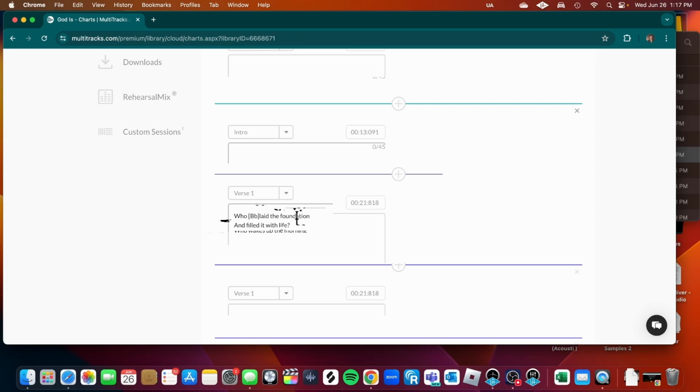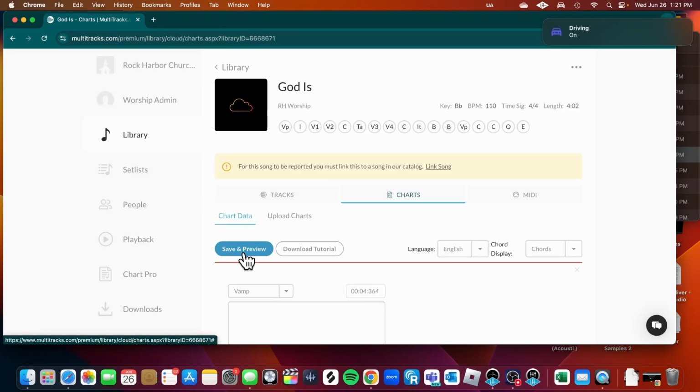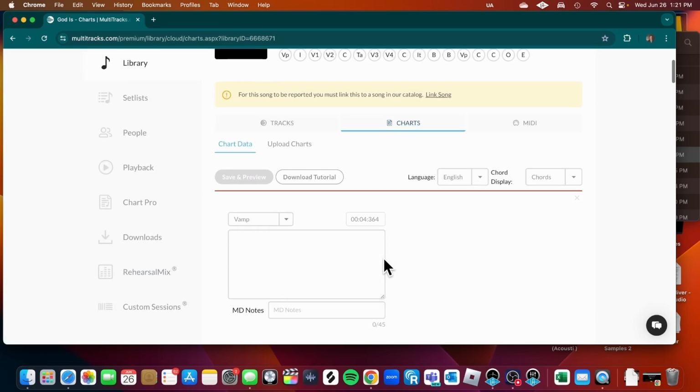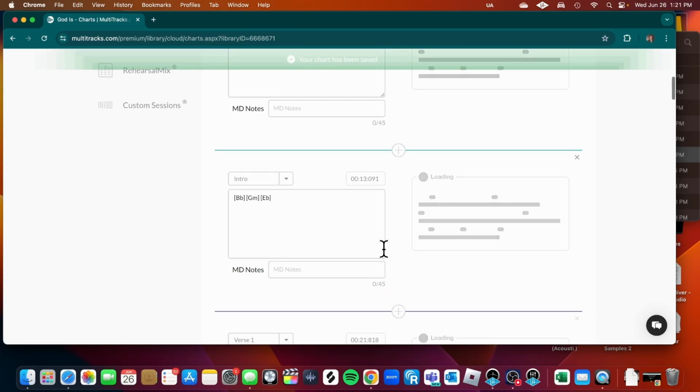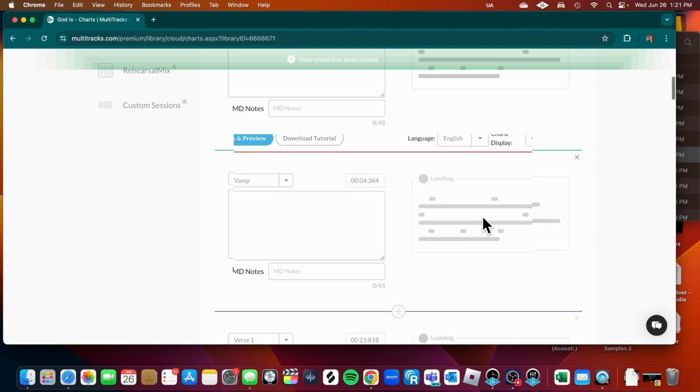And then the next part sits right between the A and D of foundations, which is another G minor. And then the last chord, the E flat, goes there. So if I go up here to save and preview, it's going to generate the chords we've made so far. You can kind of see that happening now.